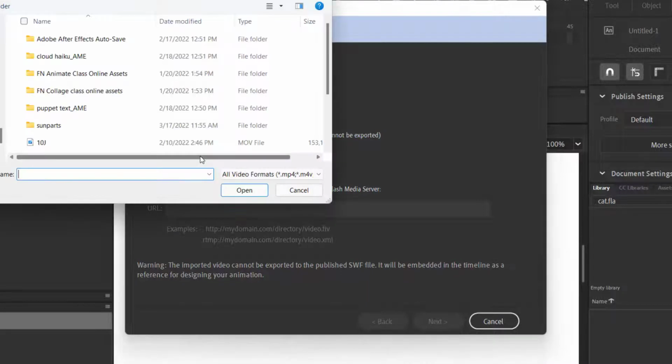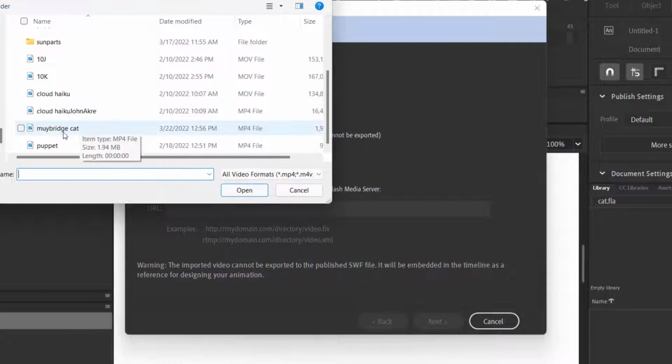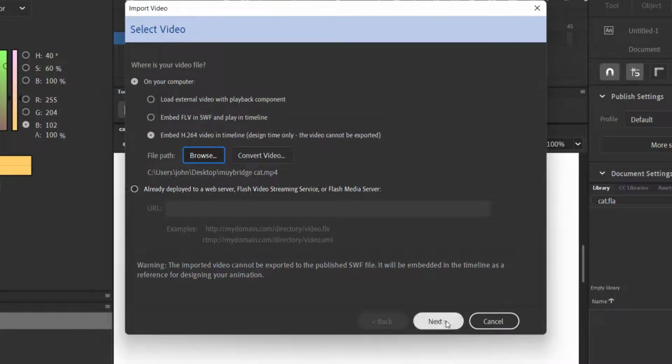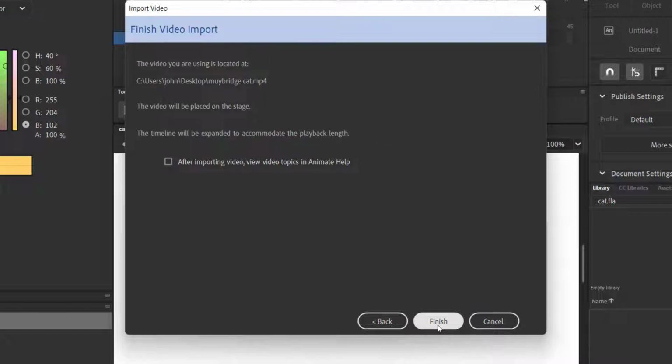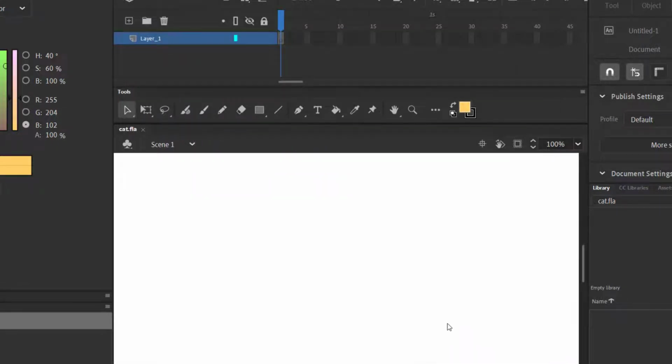So I'm going to click Browse, and I'm going to find my Muybridge cat video. I'm going to click Open. I'm going to click on Next. And some options here. Place instance on stage. Yep, sounds good. Expand timeline if needed. Sounds good. Include audio. Well, it has no audio, so I'm not going to check that. So I'll go Next here. And then there's this little box for after importing video, view video topics. If you want to get some help, you can do that, but I'm going to leave that unchecked. I'm going to click on Finish.